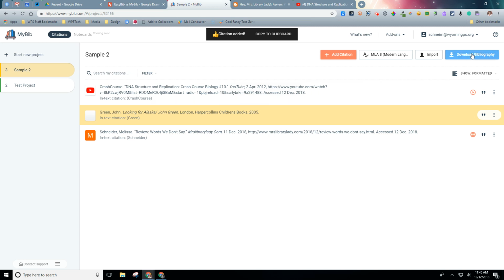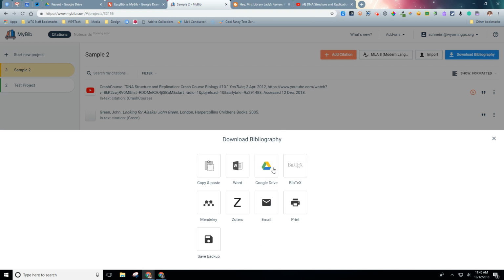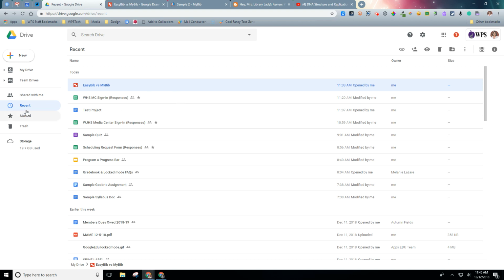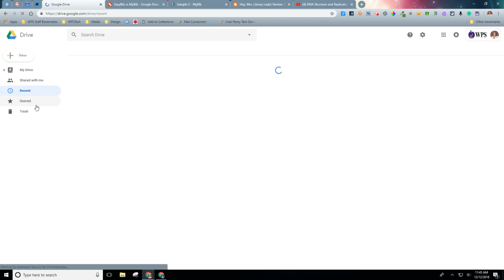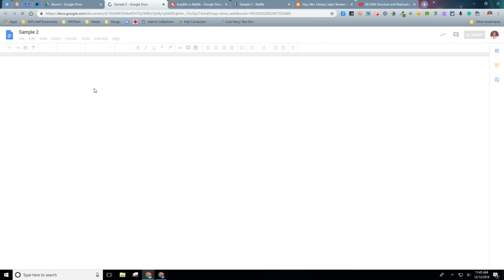Now, one of the nice things you can do, similar to what you could do on EasyBib, is export your bibliography right to Google Drive, since we're already signed into our Google Drive. It's going to link right to it and create a document for me. So if I jump over to my Drive and just refresh so I can look under my most recent, we will notice here that it's going to show me a doc that has the name of my project, which was Sample 2. I'm going to go ahead and open that so you can see what it looks like.